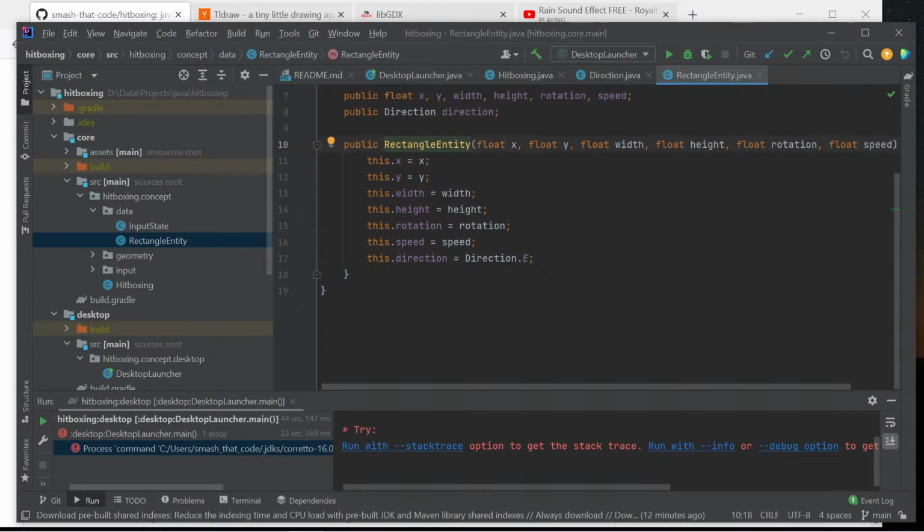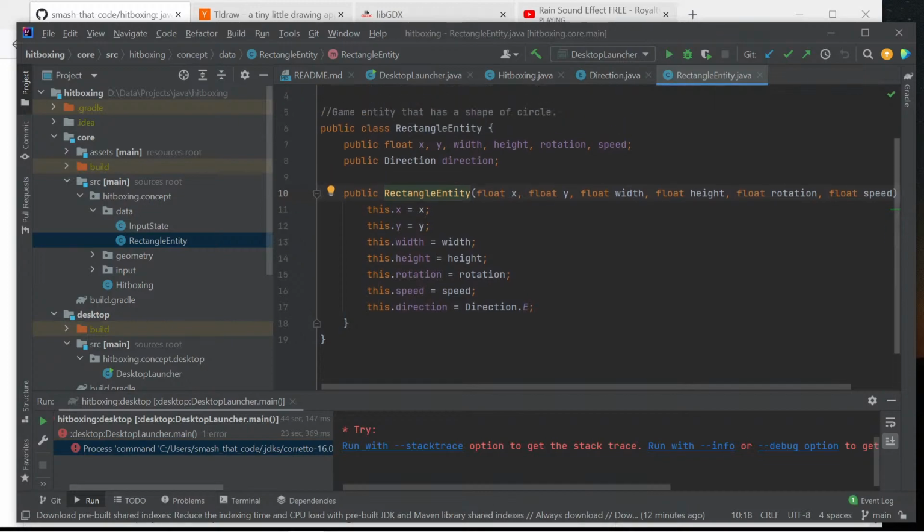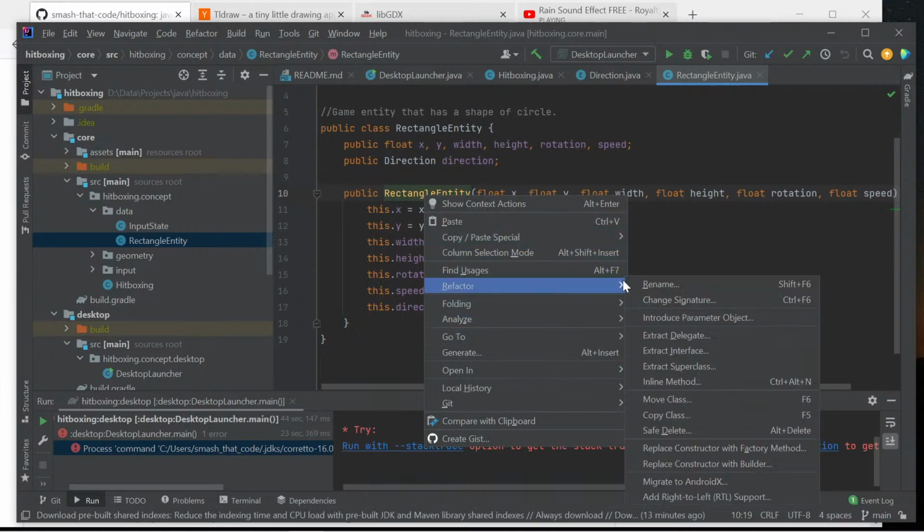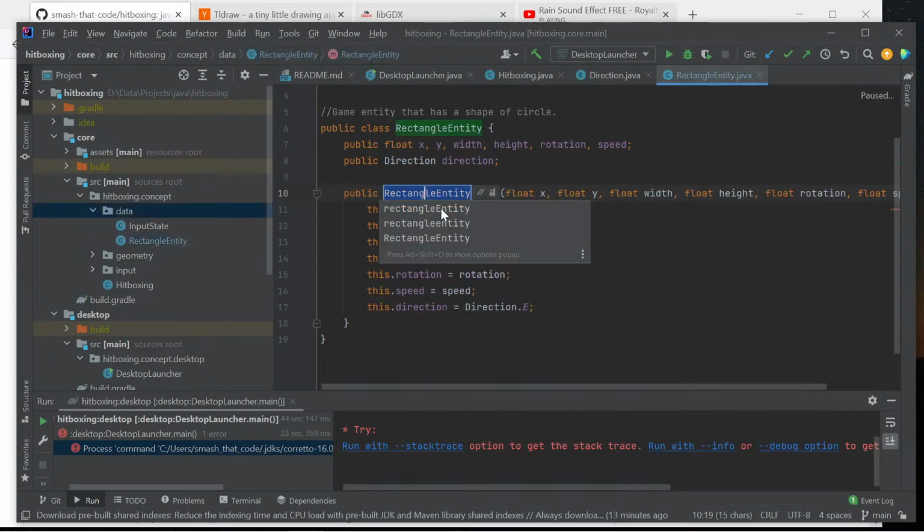I have multiple small stupid details that I would have to code, and this would make this program harder to understand, and not really more interesting for reading. So I would say right click, refactor. I want to rename it. This definitely should be a square entity.